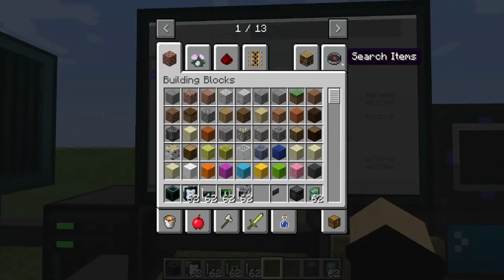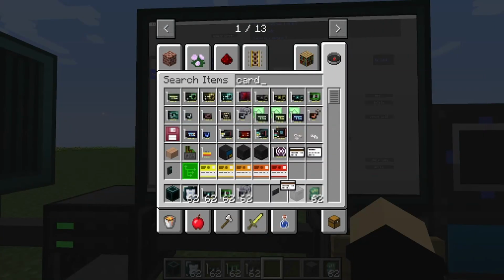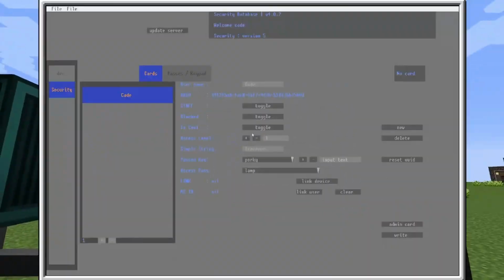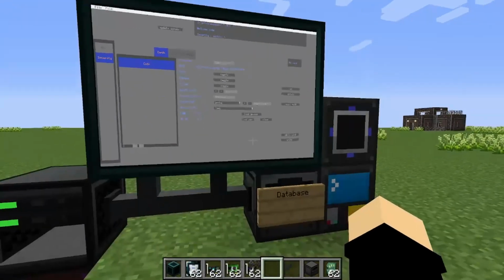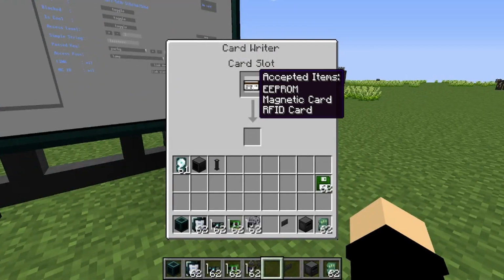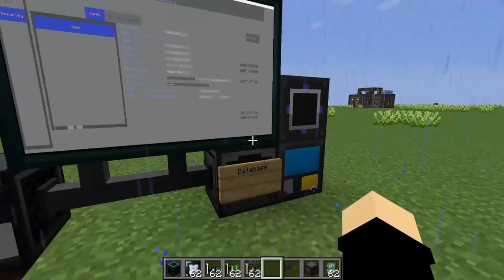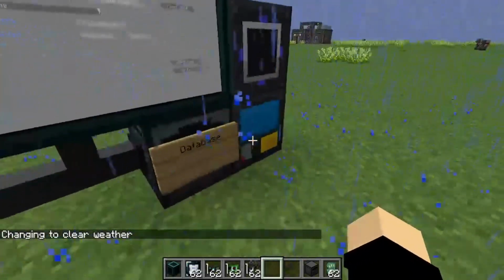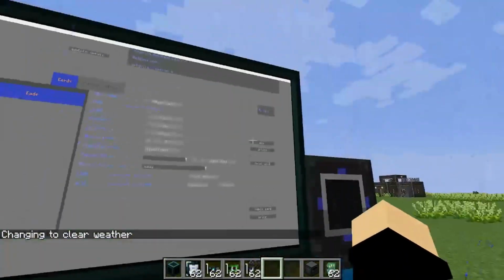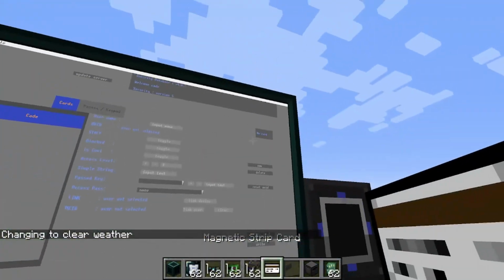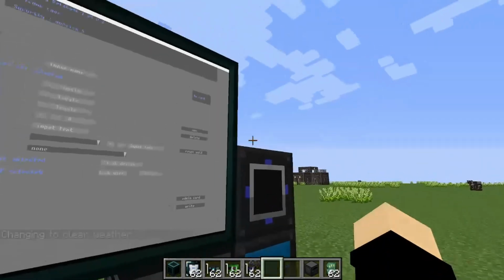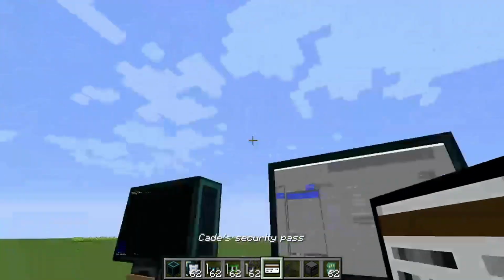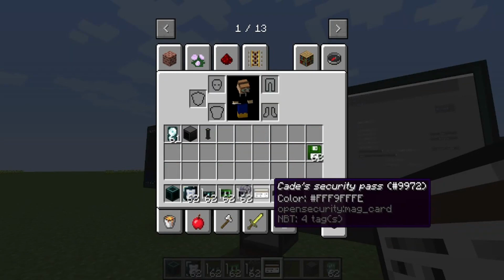So if I want to write a card, you need to get a mag swipe card right here. Connect the card writer and press write right here. That's something I'll have to fix. It says no card here, but there is a card in here, so... Oh, it did show up. Never mind. But now you have a security pass. That's how you make the passes.